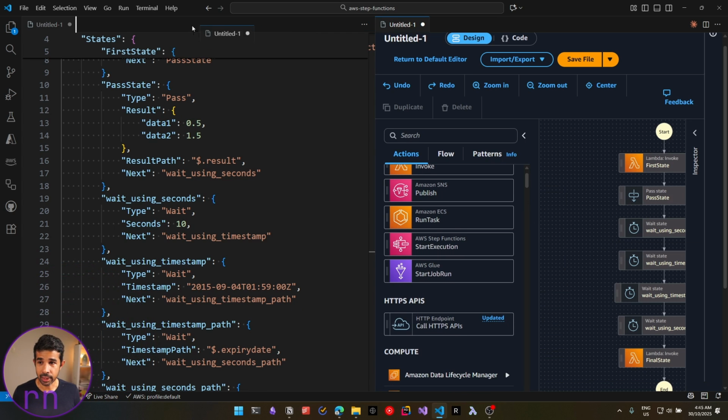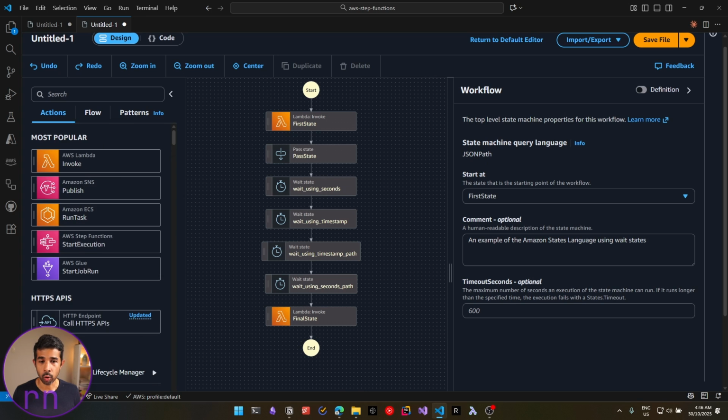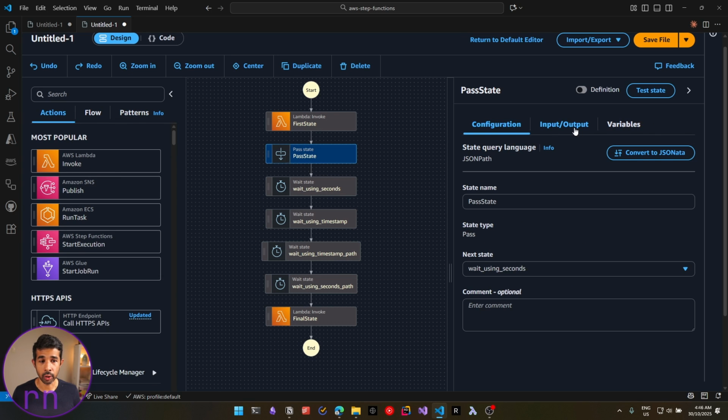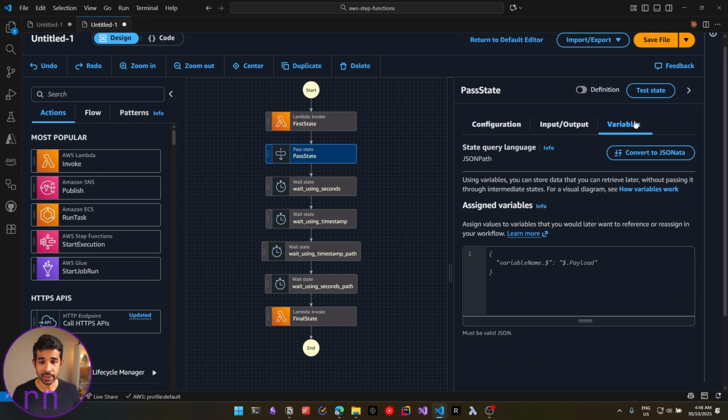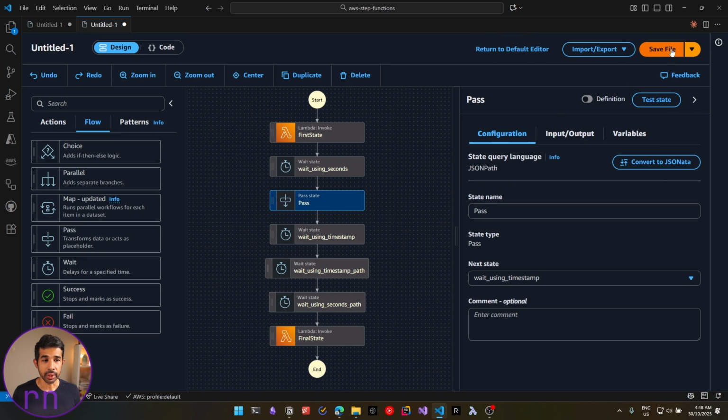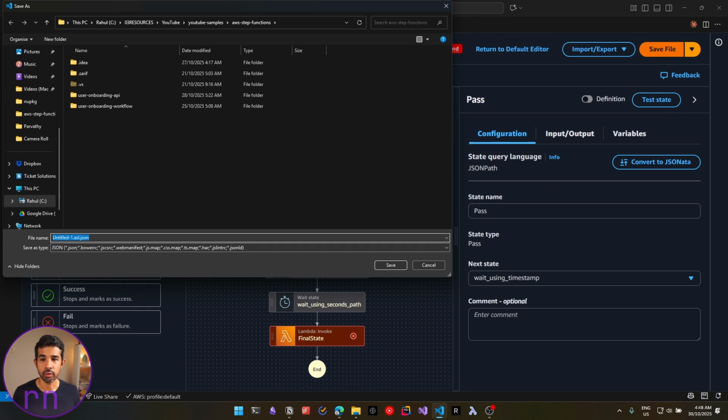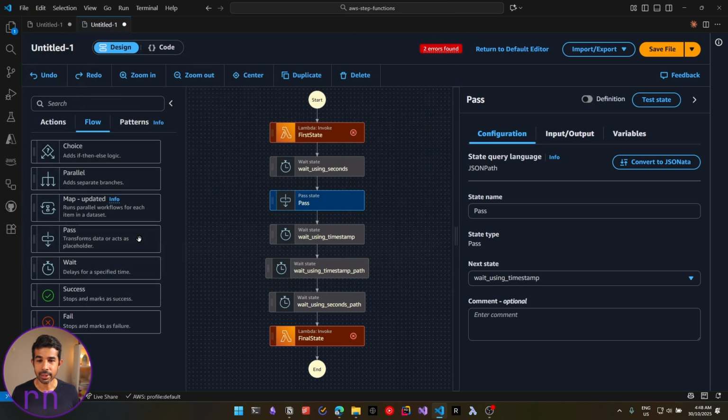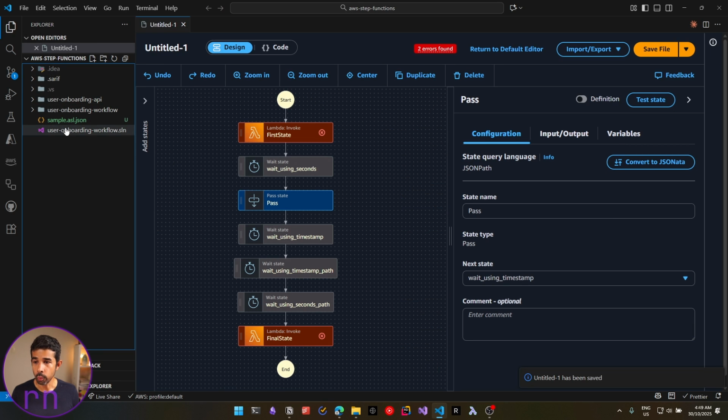Now let's make this full screen so that we can see this more clearly. Once you select a state, you can also update the different options inside this and edit them as required. Once you're done with all the edits, you can click Save File, which will prompt you for the file name. So let's specify this as a sample file and save this. Now you can notice the extension that was created on this file, which is sample.asl.json.